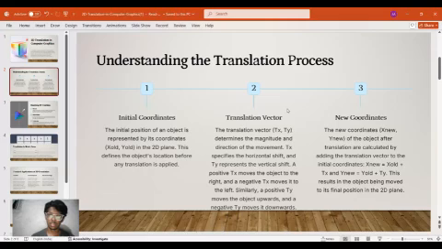you decide the translation vector, named tx and ty, to determine the magnitude and direction of the movement. tx specifies the horizontal shift and ty represents the vertical shift. Positive tx shows movement in the positive x direction, and negative tx shows movement in the left direction. Similarly, positive ty moves upward and negative ty moves downward.